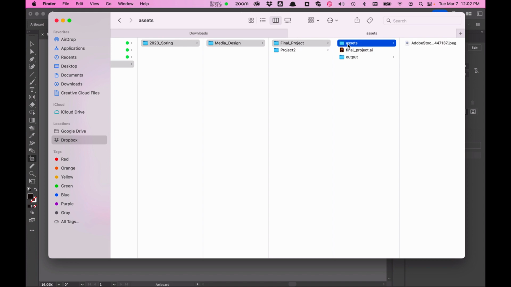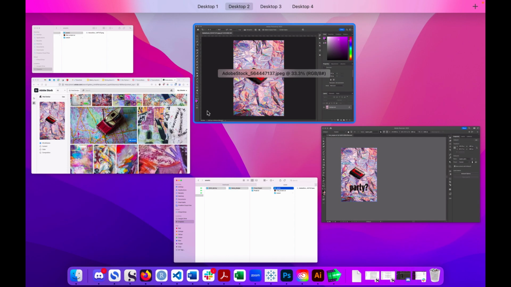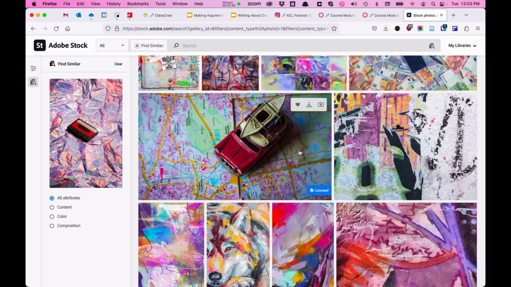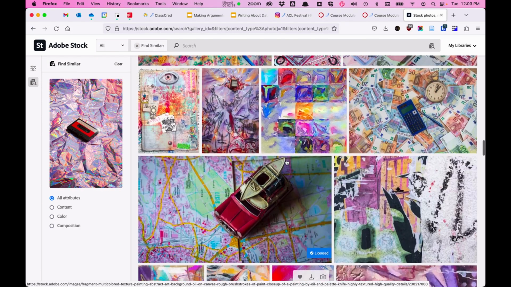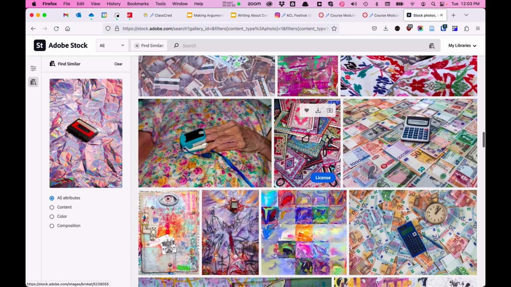Okay. So to kind of demonstrate how this would work, let's just say I'm interested in using this stock image from Adobe Stock. I'm going to hit license. I am going to give it a second to download.